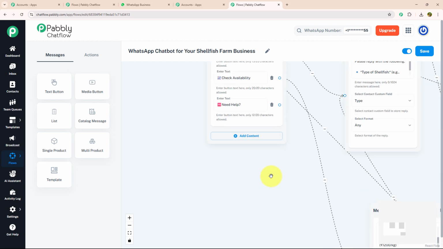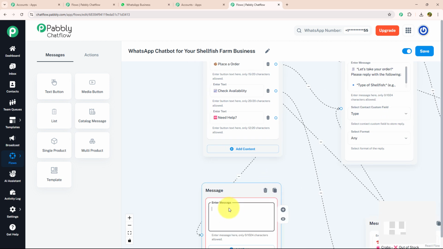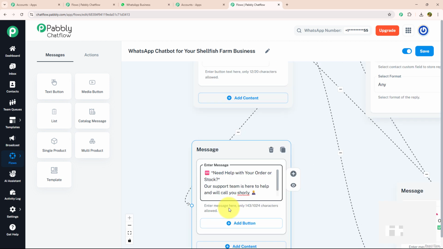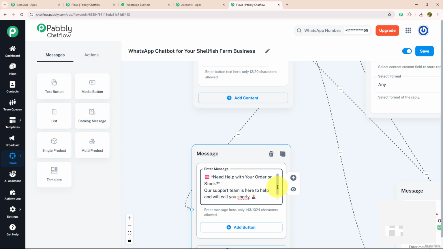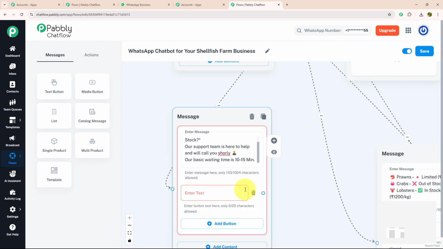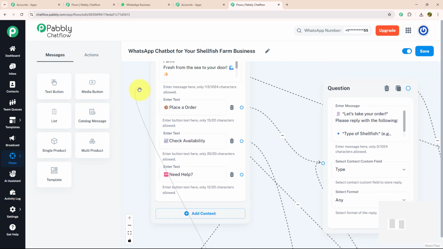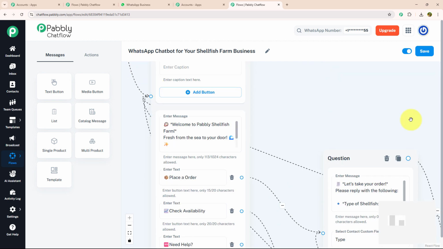Now let's move to our last action button, which is need help. For need help, I'm again going to drag and drop, select the text button and enter my message. Need help with your order or stock? Our support team is here to help and will call you shortly. Our basic waiting time is 10 to 15 minutes. And with that also, I'm going to add the menu button, and I'm going to connect this menu button with our initial message, like this.